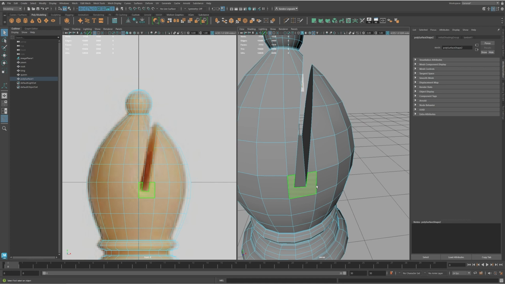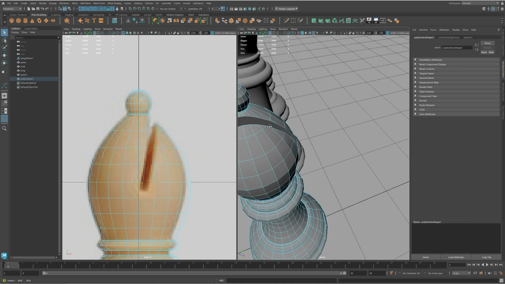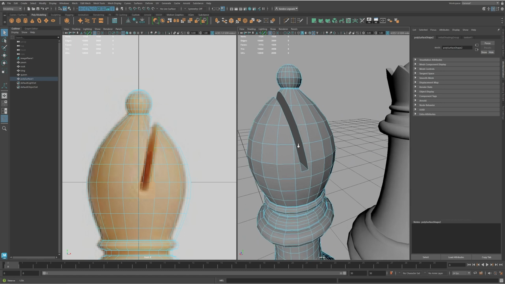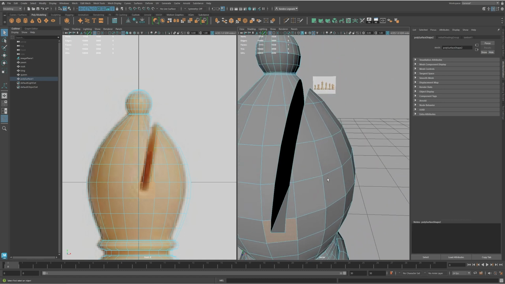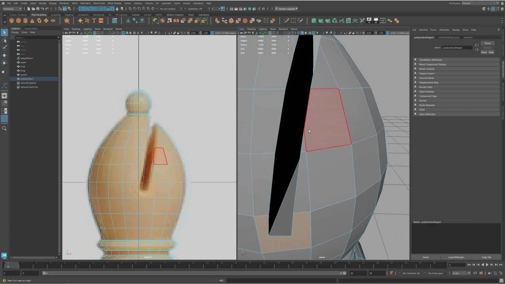Okay, so you gotta be careful when you use Booleans because they do require you to clean up the mess that they make. Okay, so the easy way to do this is just to merge points together. So for example, if I go to vertex, and I'm going to merge this point down to here and this point over here just to get rid of that little triangle and get rid of this n-gon right here.